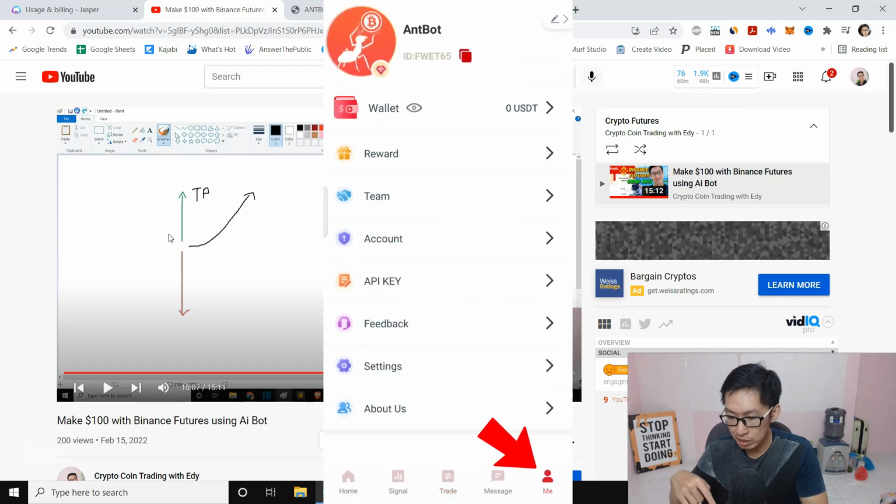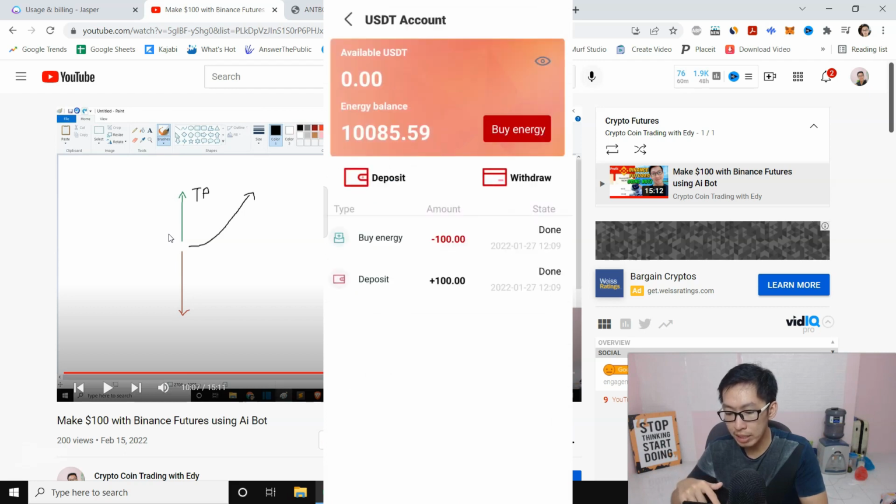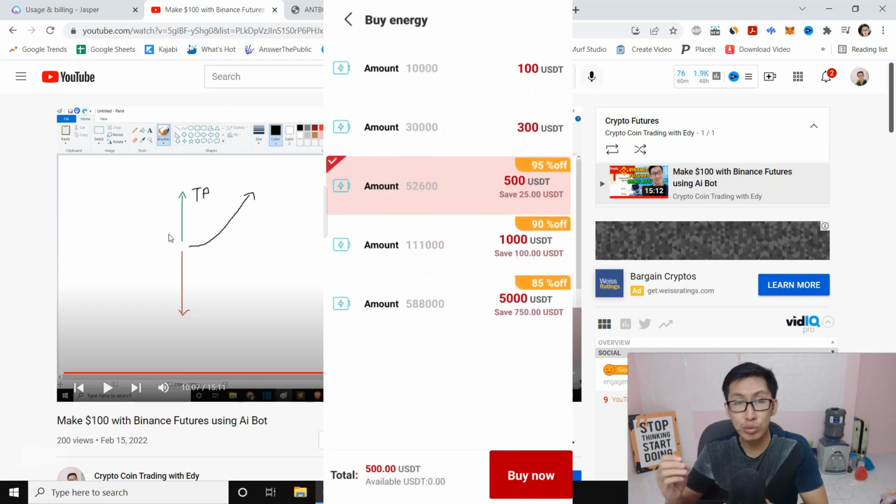Now if you go to Me, in your Me page you can see the wallet here. After you sign up, you can click on your wallet. Right here, you can buy energy. You can just press buy energy. So here you can put in the energy amount.